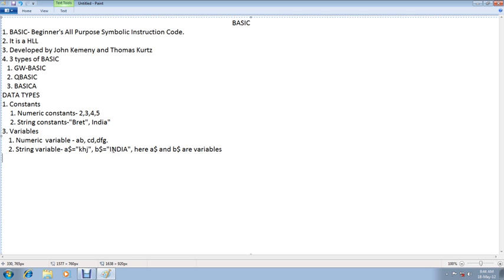Now, I hope you understand what a numeric variable is. A numeric variable stores a numeric constant, just like mathematics, and a string variable stores a string constant. Now, I will give you a note.